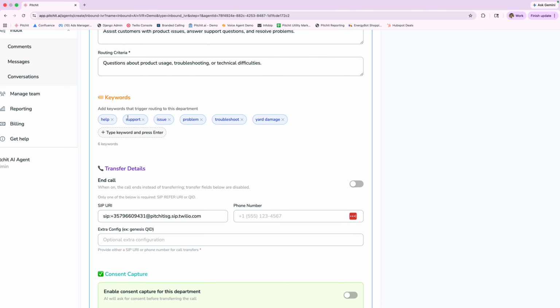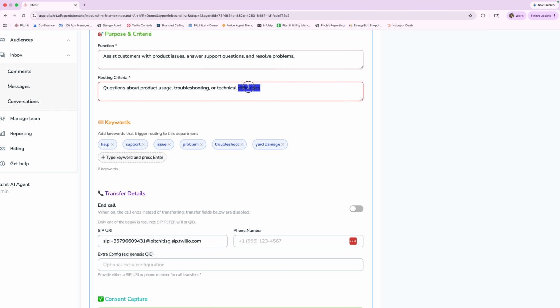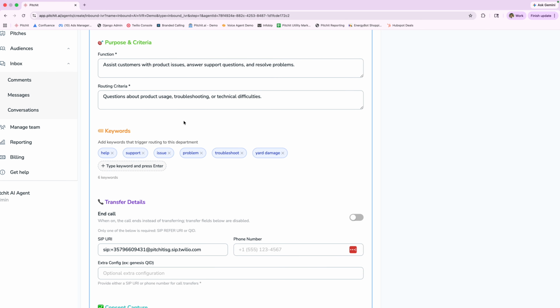It's not only going to depend on these keywords. It does look at the function, routing criteria, and description that you give it, as well as what the customer says. But it helps because if the customer does say help or problem or yard damage, it's very likely, since you put it in the keyword cloud, that it will end up in this department. Again, it's not like a guarantee. The context is really important. So you could say like, I need help buying a new internet for my business.